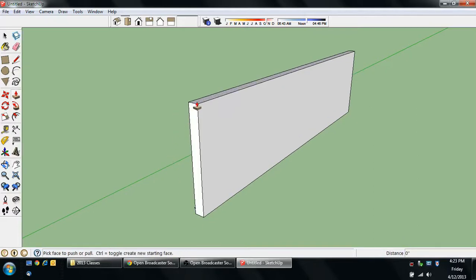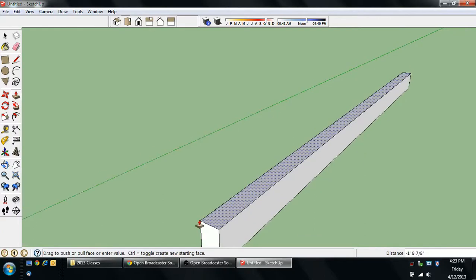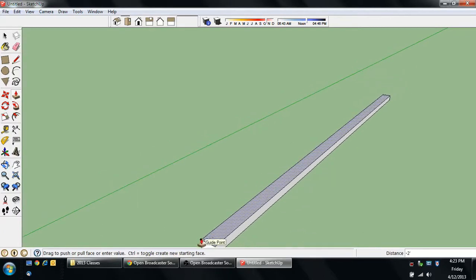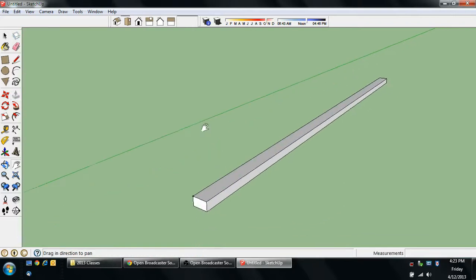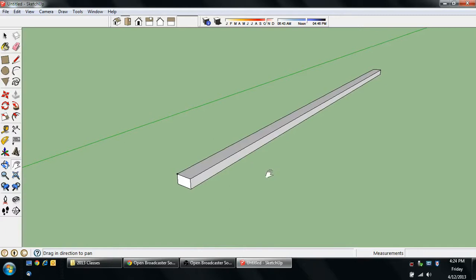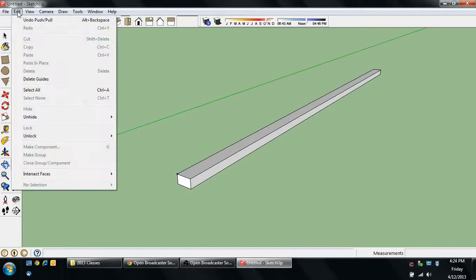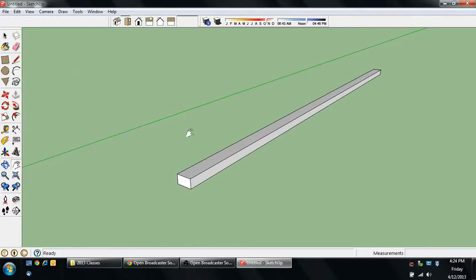My push-pull tool, again. Oops, went too far. Snap to guide point, and you can see that it's snapped to the guide point because it actually brings up that little dialog box you can see there on the bottom. And look at that. I've now made an 8-foot-long 2x3 that's straighter than any piece of Home Depot lumber you'll ever see. I'm going to delete guides again.